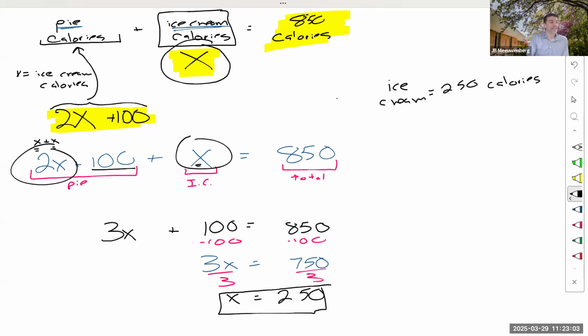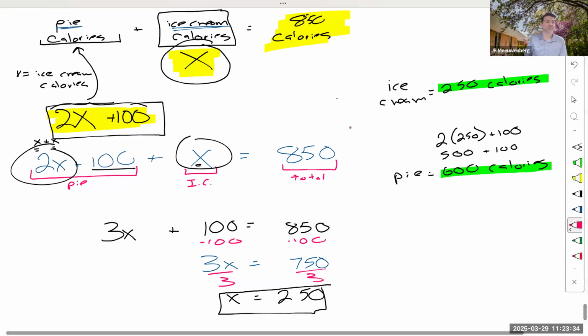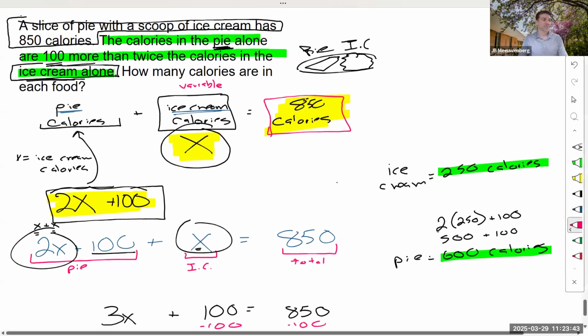We also know that the pie has twice x plus 100. So if we take 2 times 250 and then add 100, we get 500 plus 100, which is 600. That means our pie will have 600 calories. And if we check to make sure that 250 plus 600 is that total, we see that those do add up to 850 calories.